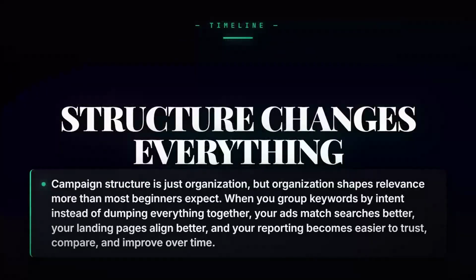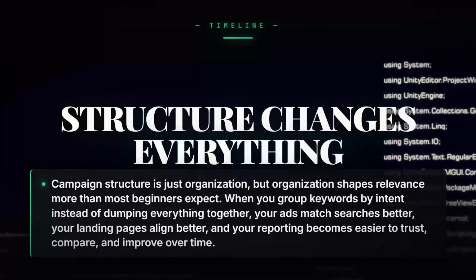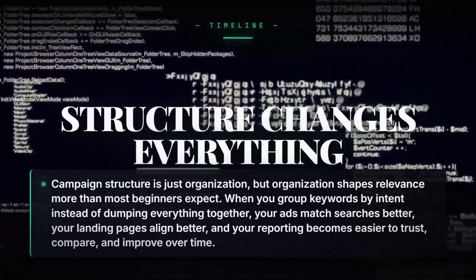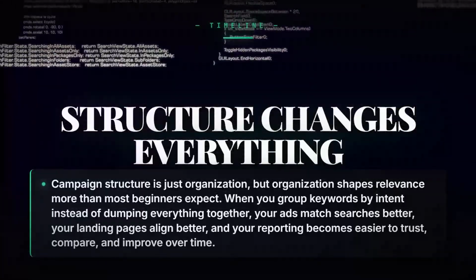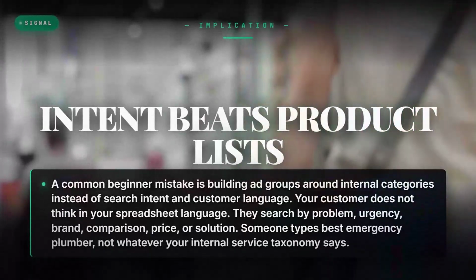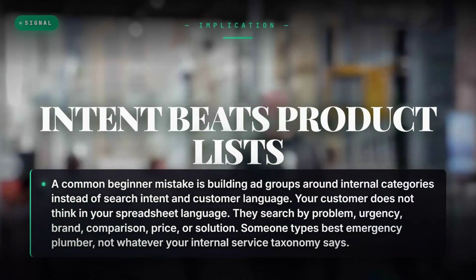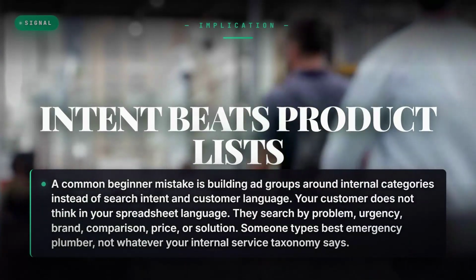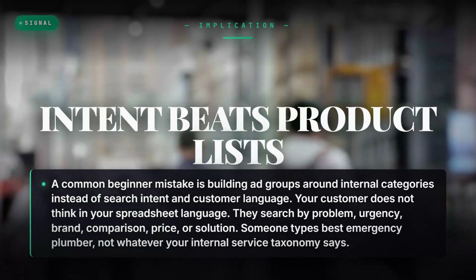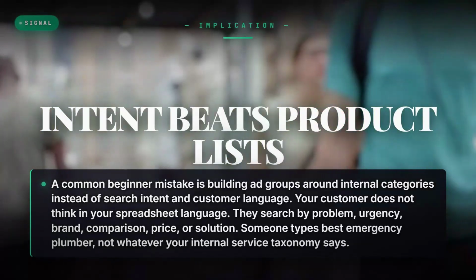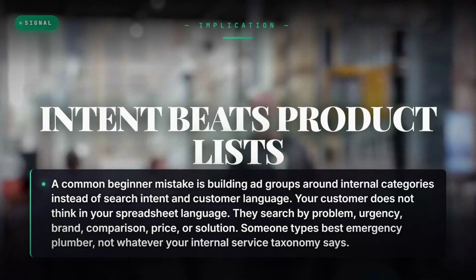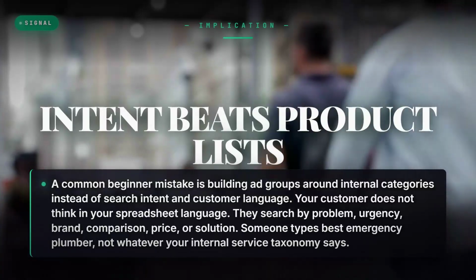When you group keywords by intent instead of dumping everything together, your ads match searches better, your landing pages align better, and your reporting becomes easier to trust, compare, and improve over time. A common beginner mistake is building ad groups around internal categories instead of search intent and customer language. Your customer does not think in your spreadsheet language. They search by problem, urgency, brand, comparison, price, or solution. Someone types best emergency plumber, not whatever your internal service taxonomy says.